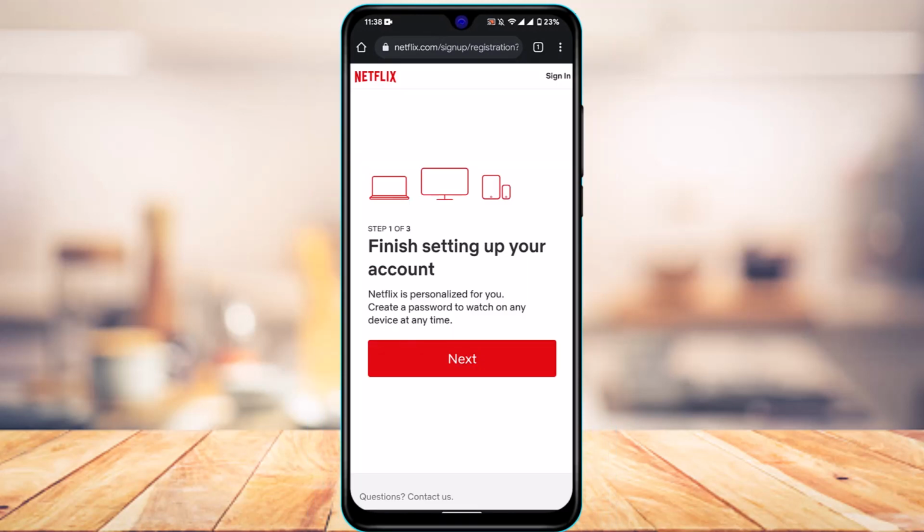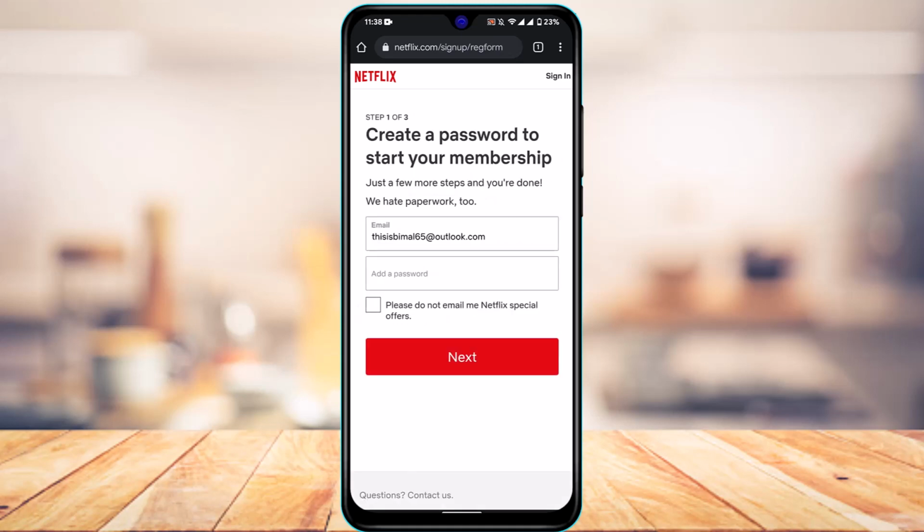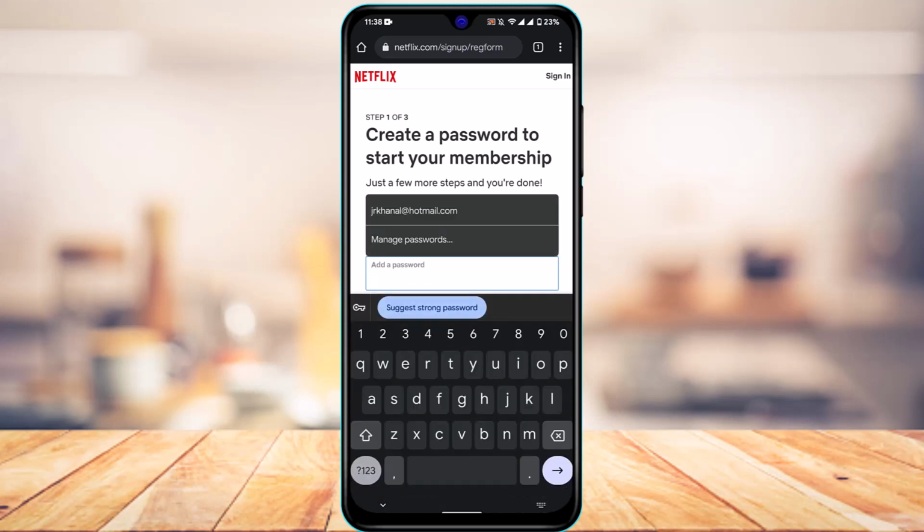It says Netflix is personalized for you. Create a password to watch on any device at any time. So you can simply tap on the next button and it says create a password. So what you have to do is simply create a password for your Netflix account. Go ahead and choose any password which you want to.